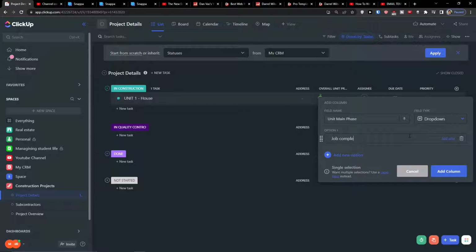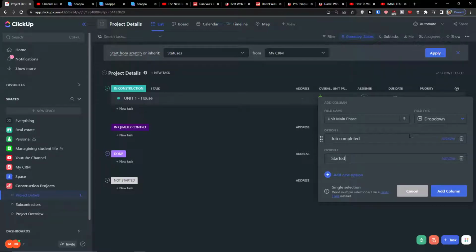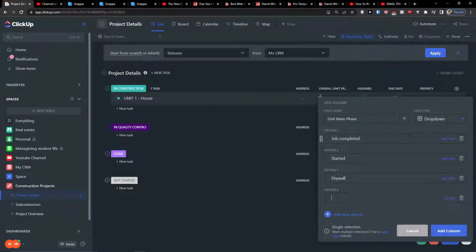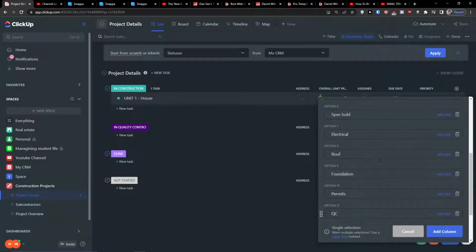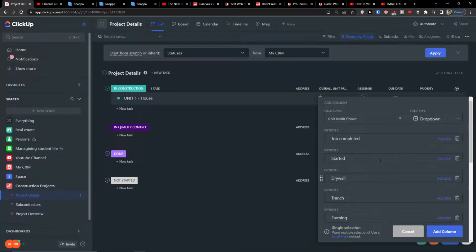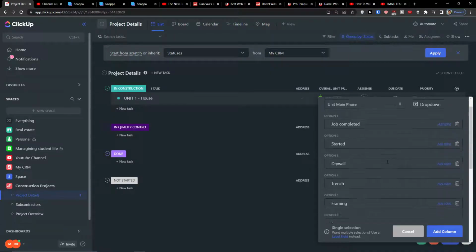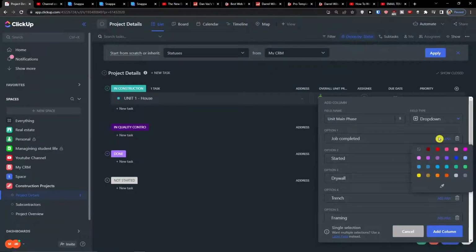Okay, job completed, started, drywall, trench, framing, spec hold, electrical, let's say, roof, foundation, permits, QC, and not started. So you can stop the video and you can easily fill this up as I have, step by step, and then you can also change the color, of course. Add column.